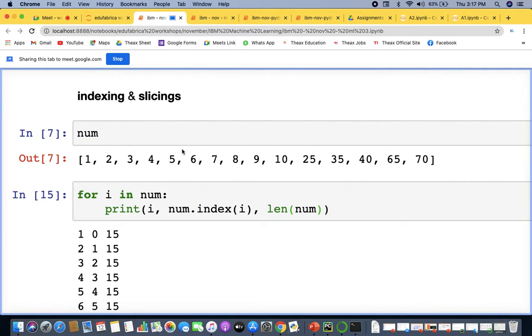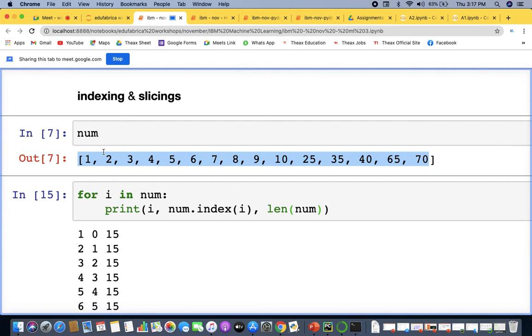Now, if you want to see it from the backward side, from the left hand side, it was 1, 2, 3, 4, 5, 6, and the counting from here goes 0, 1, 2, 3, 4, 5, 6, 7, like that, right? Now, if you want to count from the right hand side or the back side, you can count from here as minus 1, minus 2, minus 3, minus 4, minus 5, minus 6, minus 7, like that, okay? So here are a total of 15 elements, so it will go from minus 1 to minus 15. From the left hand side, you'll count 0, 1, 2, 3, 4, 5, like that.